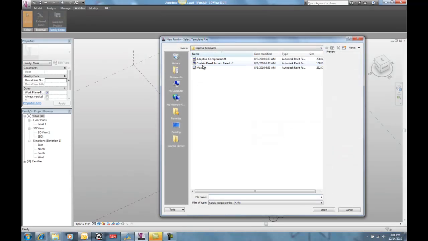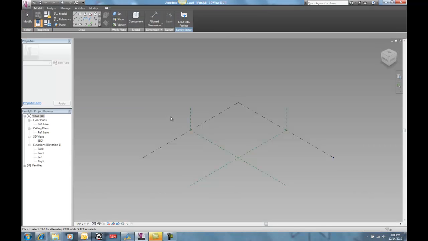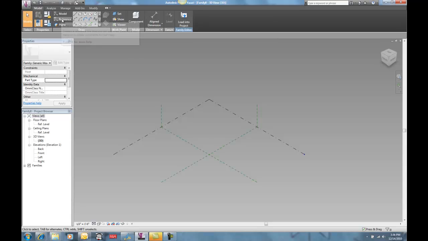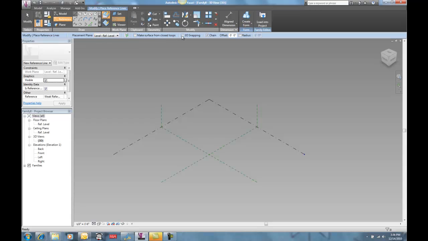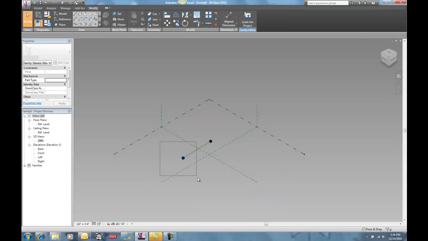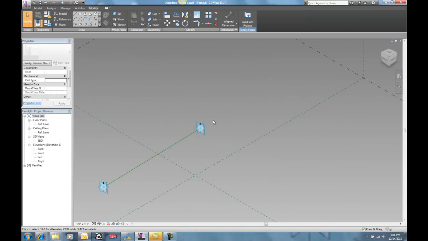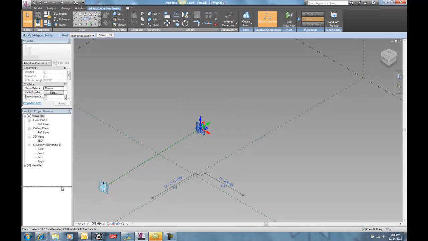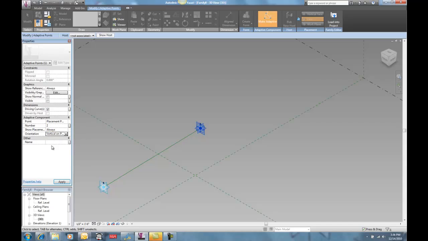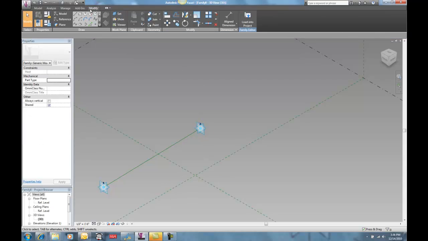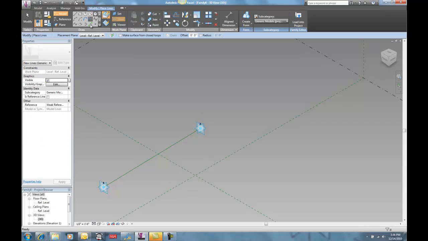So I'm going to go into Family, go to Adaptive Component, and make a reference line that has 3D snapping, make myself 2 points, and make each one of them an adaptive point. And I'm going to make this one always vertical on placement. And what that means is that the blue arrow you see pointing up is always going to point up no matter what I place it on. And I'll show you in a bit what that means.